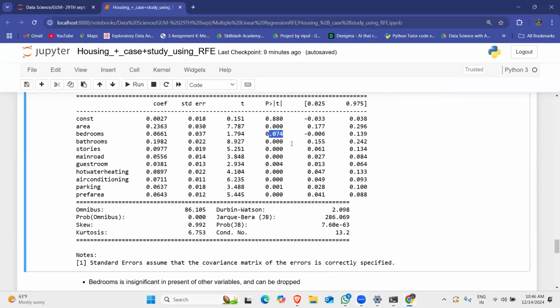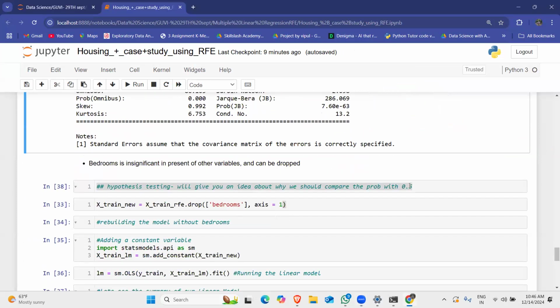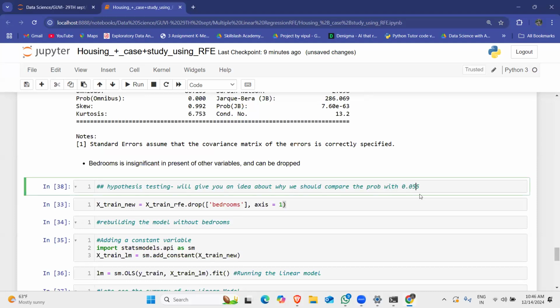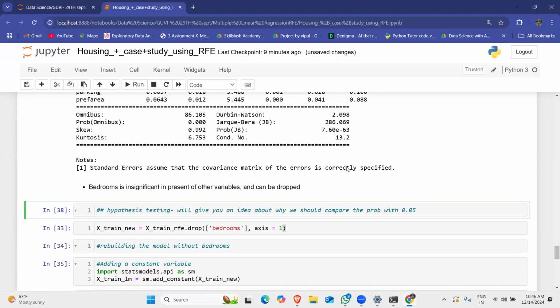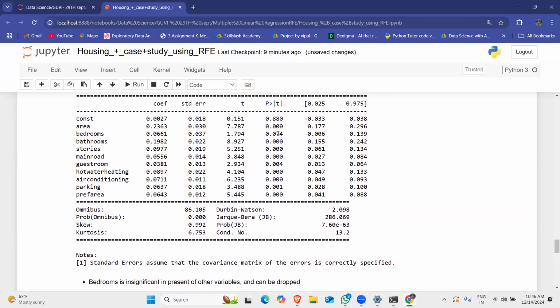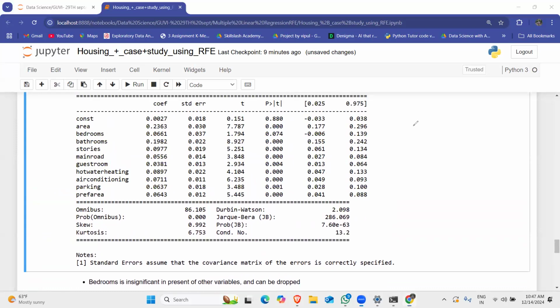5% means 0.05, right? It should be 0.05. Then we consider that bedroom is having more than the 5% error that we have assumed, which is not allowed, right? For us 5% is allowed, but it has more than that, which is not allowed for us. So that's the reason we are removing that.